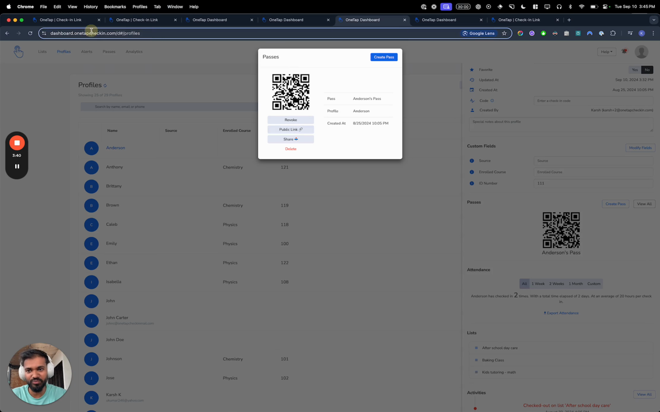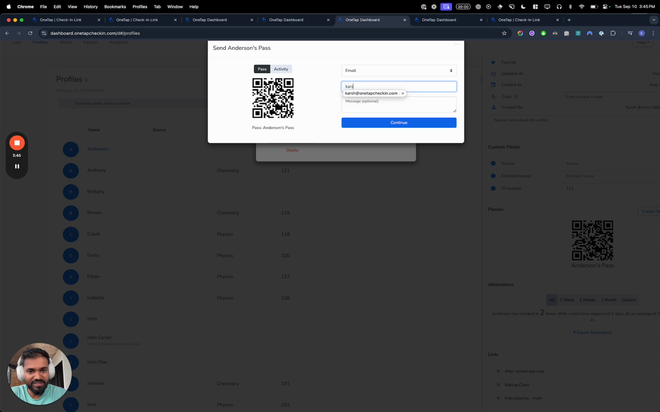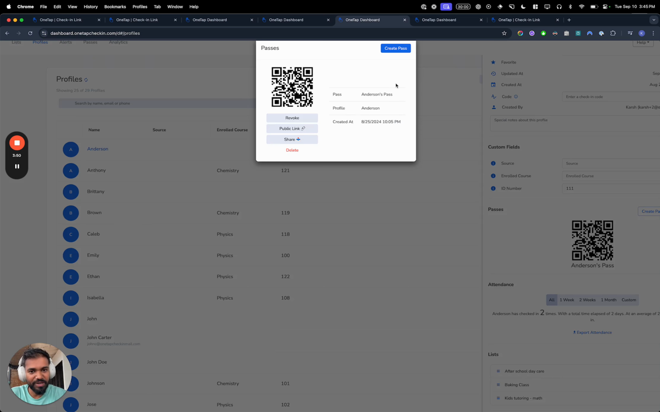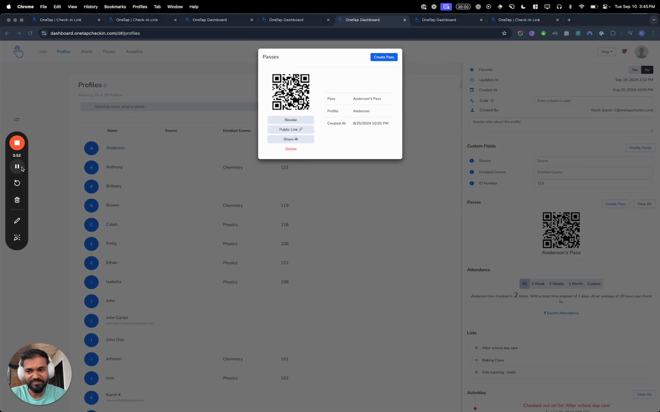And we can hit the share button right now, and we can go ahead and send this pass. So I'm going to send it to my email. And then if I open up my email, I should be able to see that pass. And once you get that email, this is what the email is going to look like.